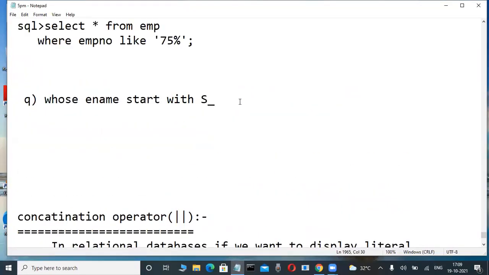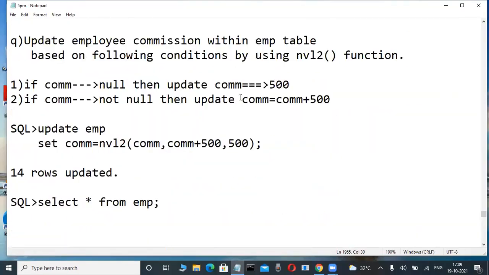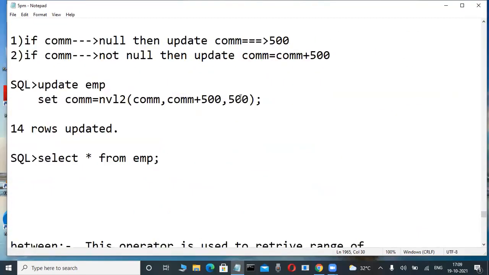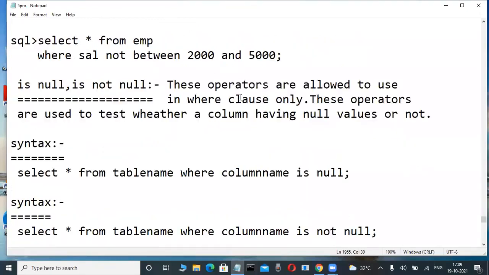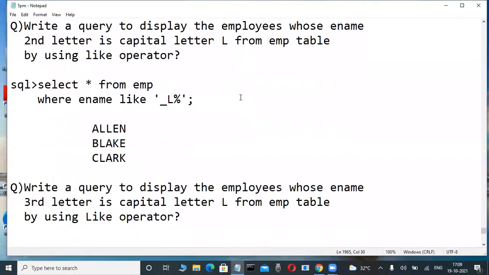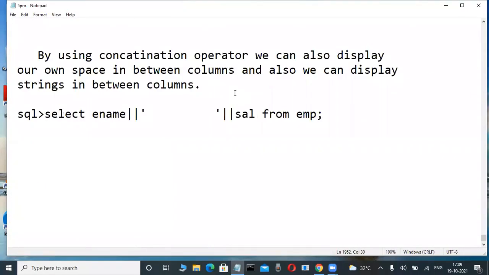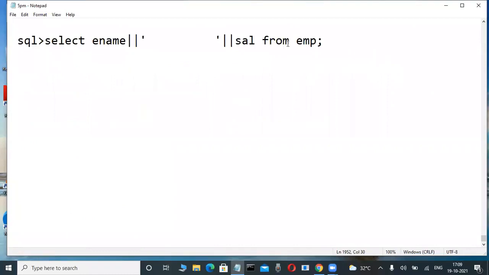Hello. Good evening to everybody. In the previous classes, we were talking about special operators: between, is null, is not null, like operator. Up to yesterday we were discussing these, and not only that, we also talked about the concatenation operator. Okay?